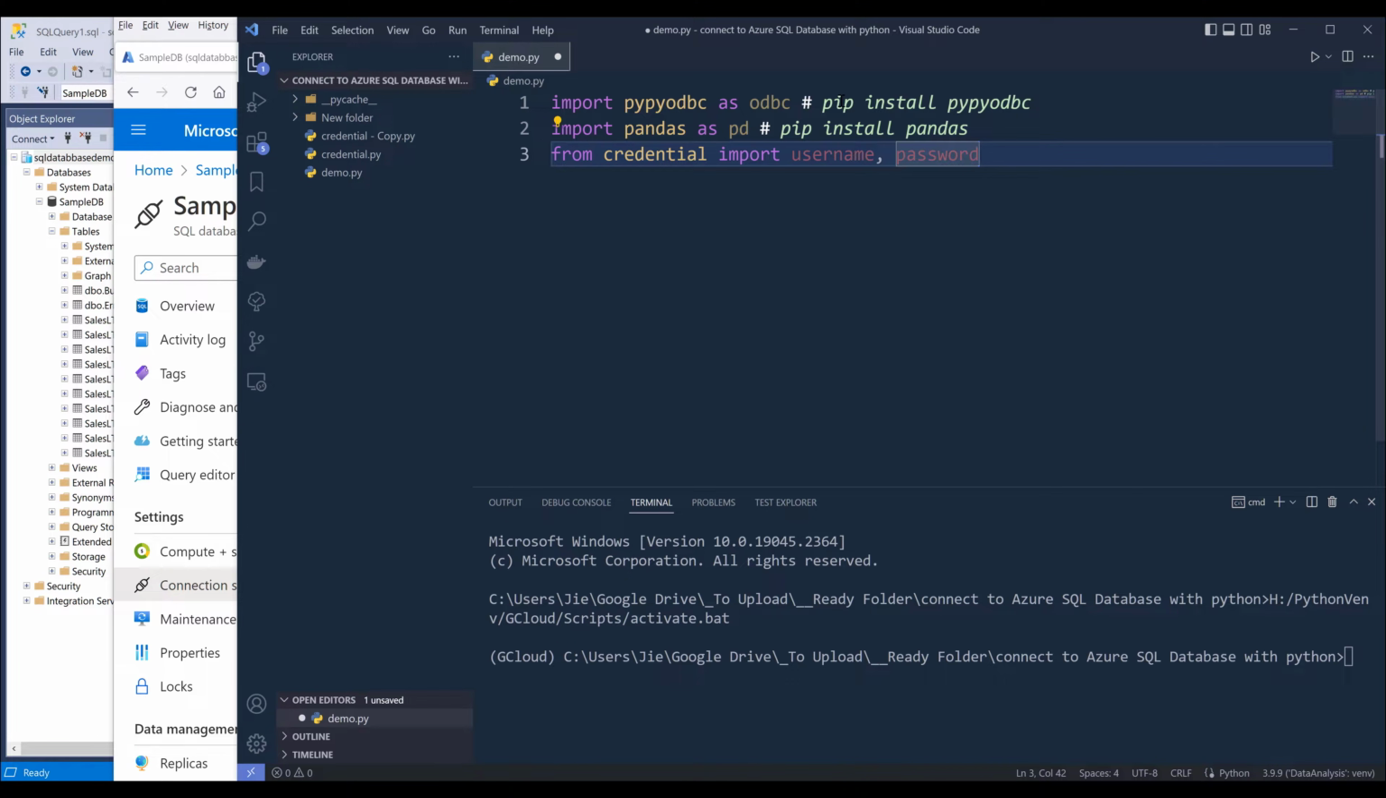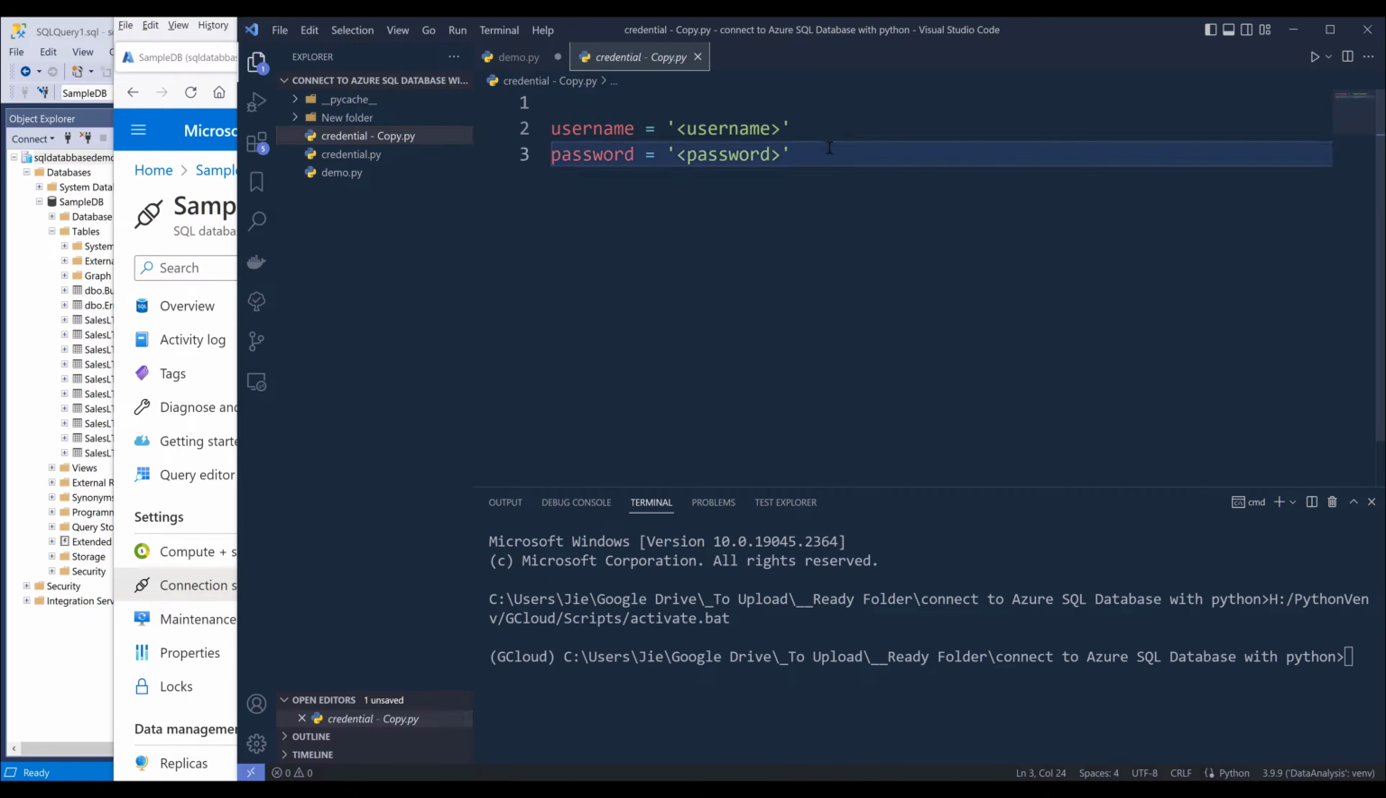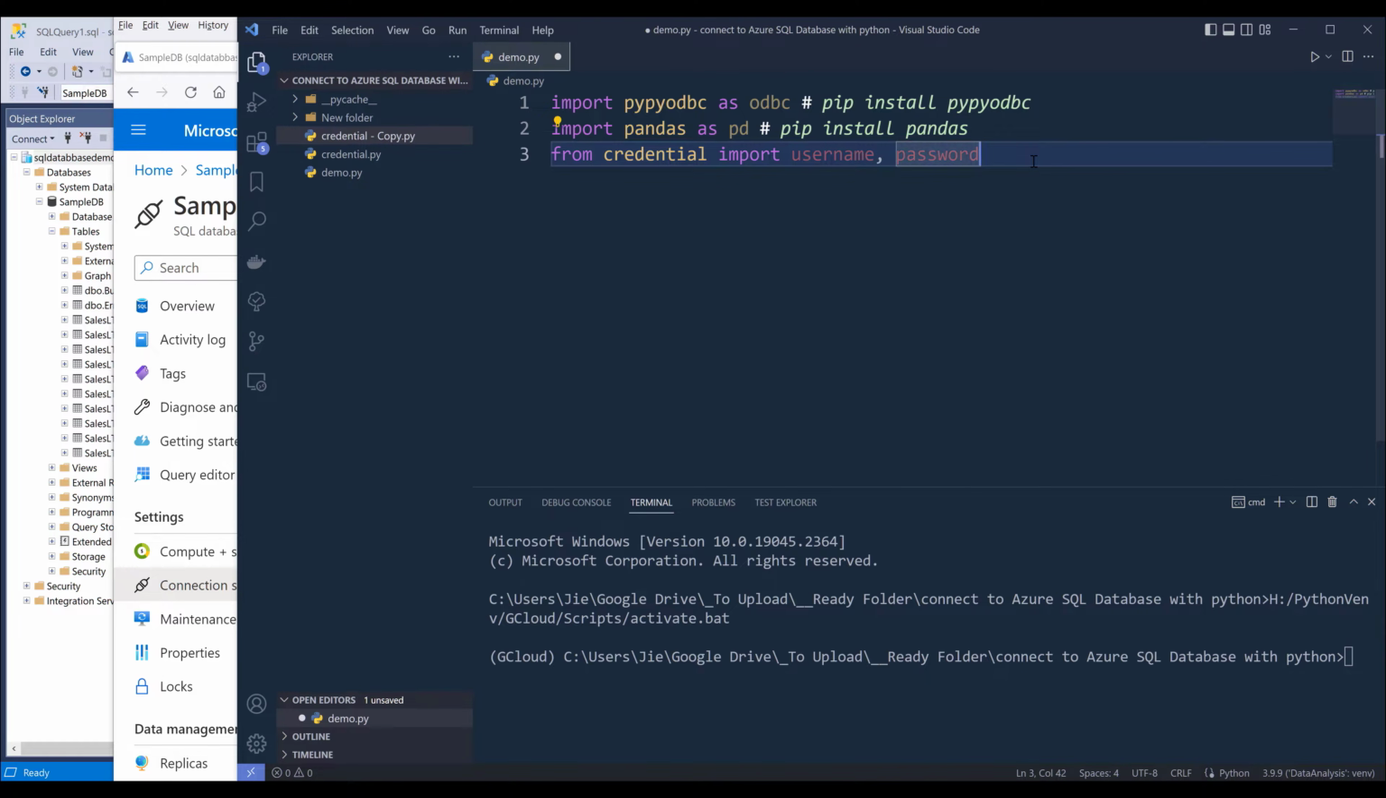Now to connect to my Azure SQL database, I need to provide my credentials, such as username and password. Because I don't want to share my username and password, I'll simply show you the credential file's content. Basically, you need to create a credential file, which you name credential.py. Inside the file, you want to create two variables. One is going to be your username, the other one is going to be the password. And here I'm going to import my username and password.